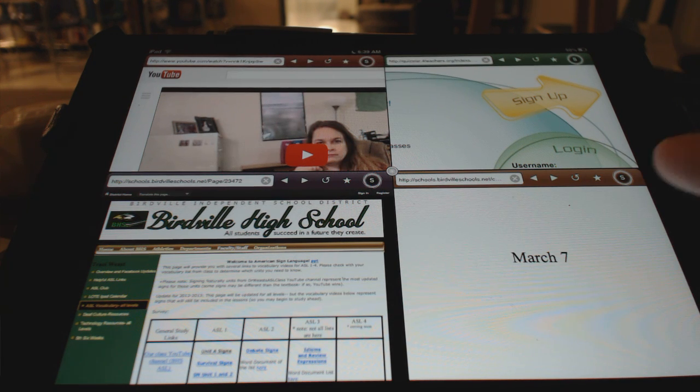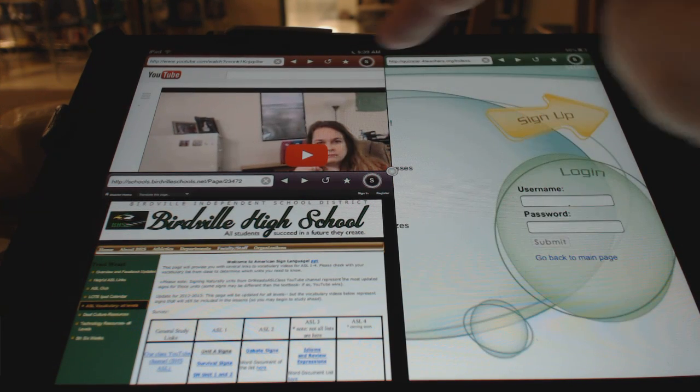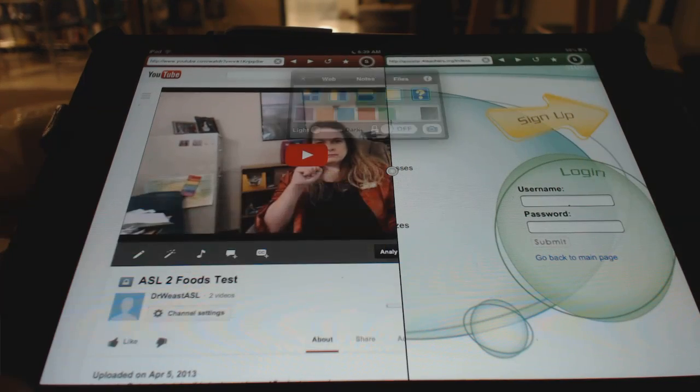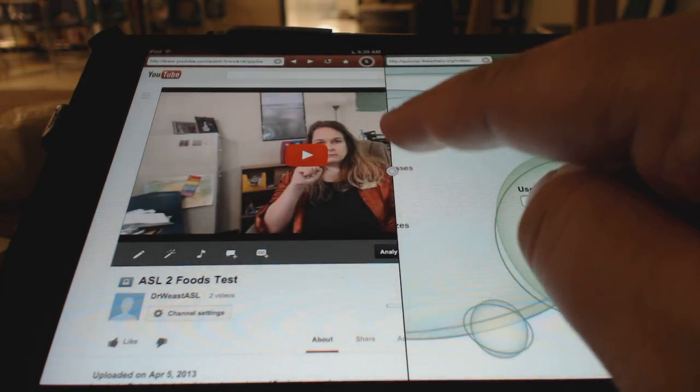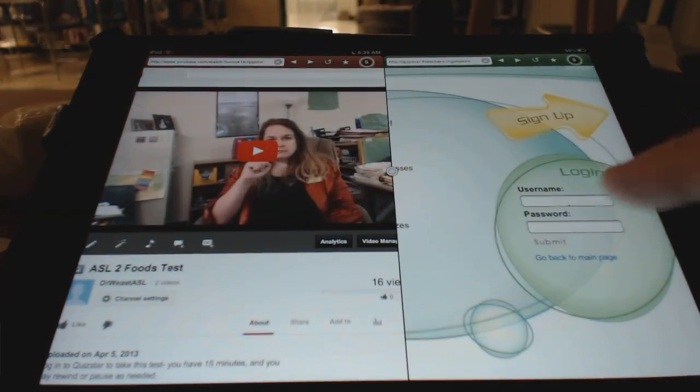Now, the iPads can only do 2 windows, not 4. This is a neat feature with the iPad mini. But we're going to go back to just 2 for today. So again, it's really cool because this is a free app, and you can do both things at once.